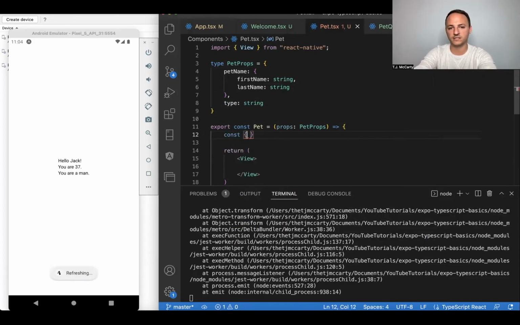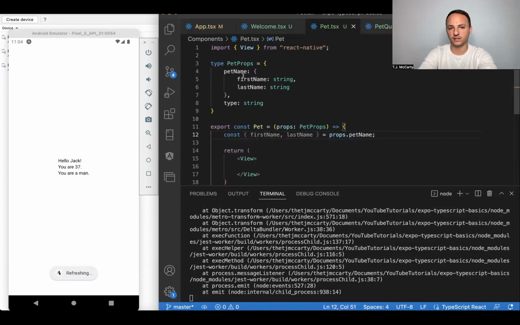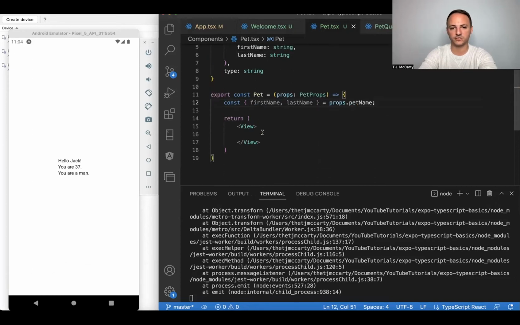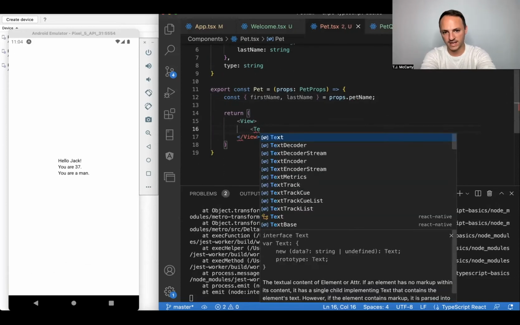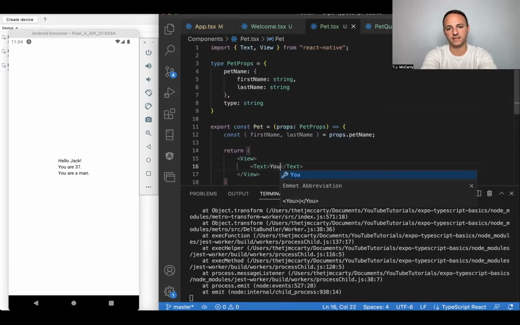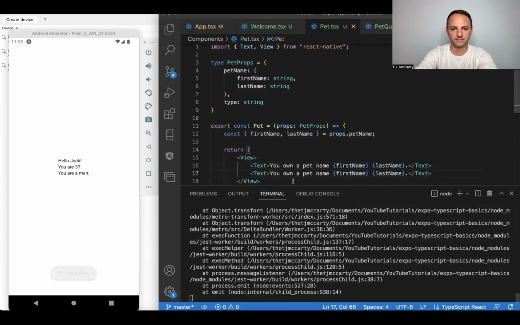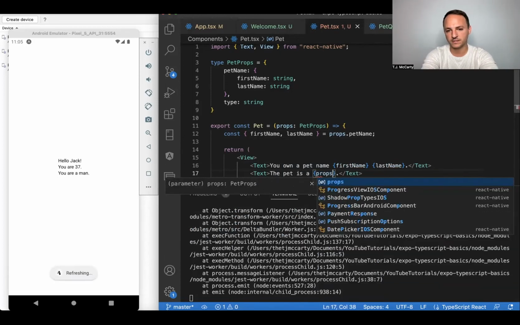So you can say const object first name, last name, can say equals props.pet name. And this will deconstruct the value of first name and last name so that now in here, we can just say text. We want to make sure to come down here so it'll import it for us. And I'm going to say you own a pet named first name and then just put last name. And under that, I want to put this type. I'm going to say the pet is a props.type.